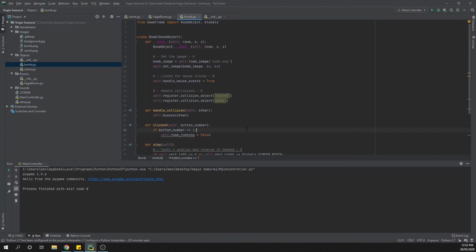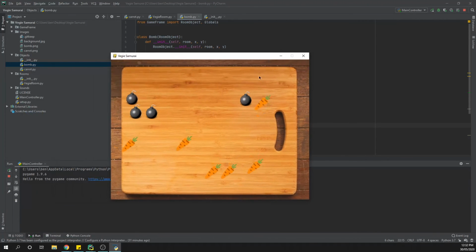So on our bomb, the code, whoops, it's not room underscore running, it's self.room.running. Okay, so there's a little typo there that you'll need to fix up. So on your clicked function inside your bomb, you need to make sure it's self.room.running. Okay, and then when we press play, this time we should find that it works.